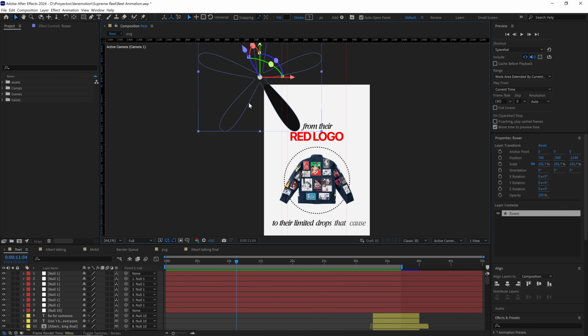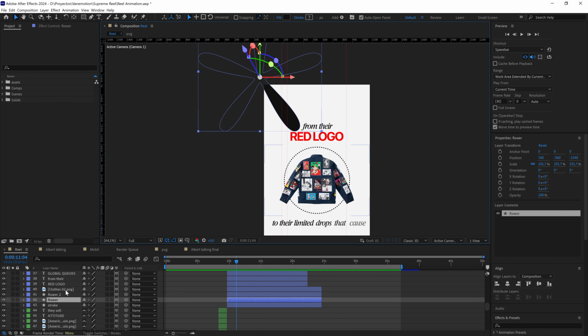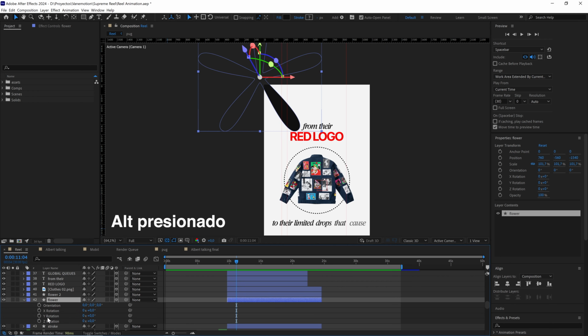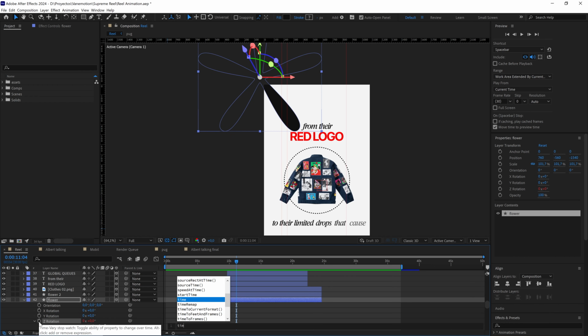I like it. Here, we can also add a small animation to these stars. We expand the rotation tool, and with the Alt key pressed, we click on Rotate Z and type time times 50 so that it rotates continuously.